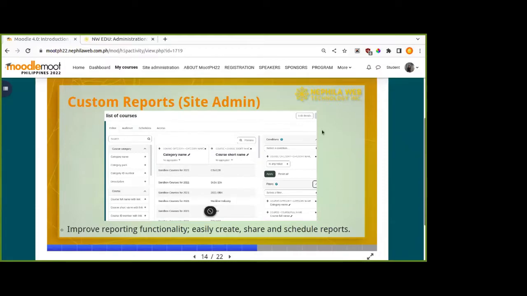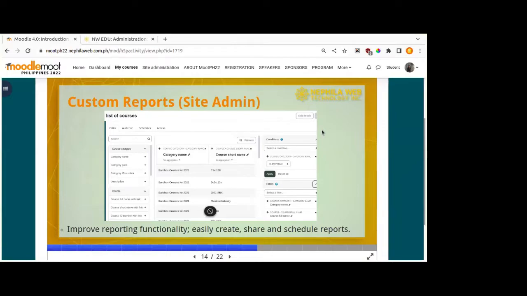So the next new feature for Moodle 4.0 is the custom reports for the site admin. This functionality is actually inherited from the Moodle Workplace that was mentioned a while ago. Most of the features here are almost the same as what you can see on the Moodle Workplace. So it is very useful that it's already added here as a new feature in Moodle 4.0. This helps in improving reporting functionality. You can easily create, share, and schedule your reports using this new feature.